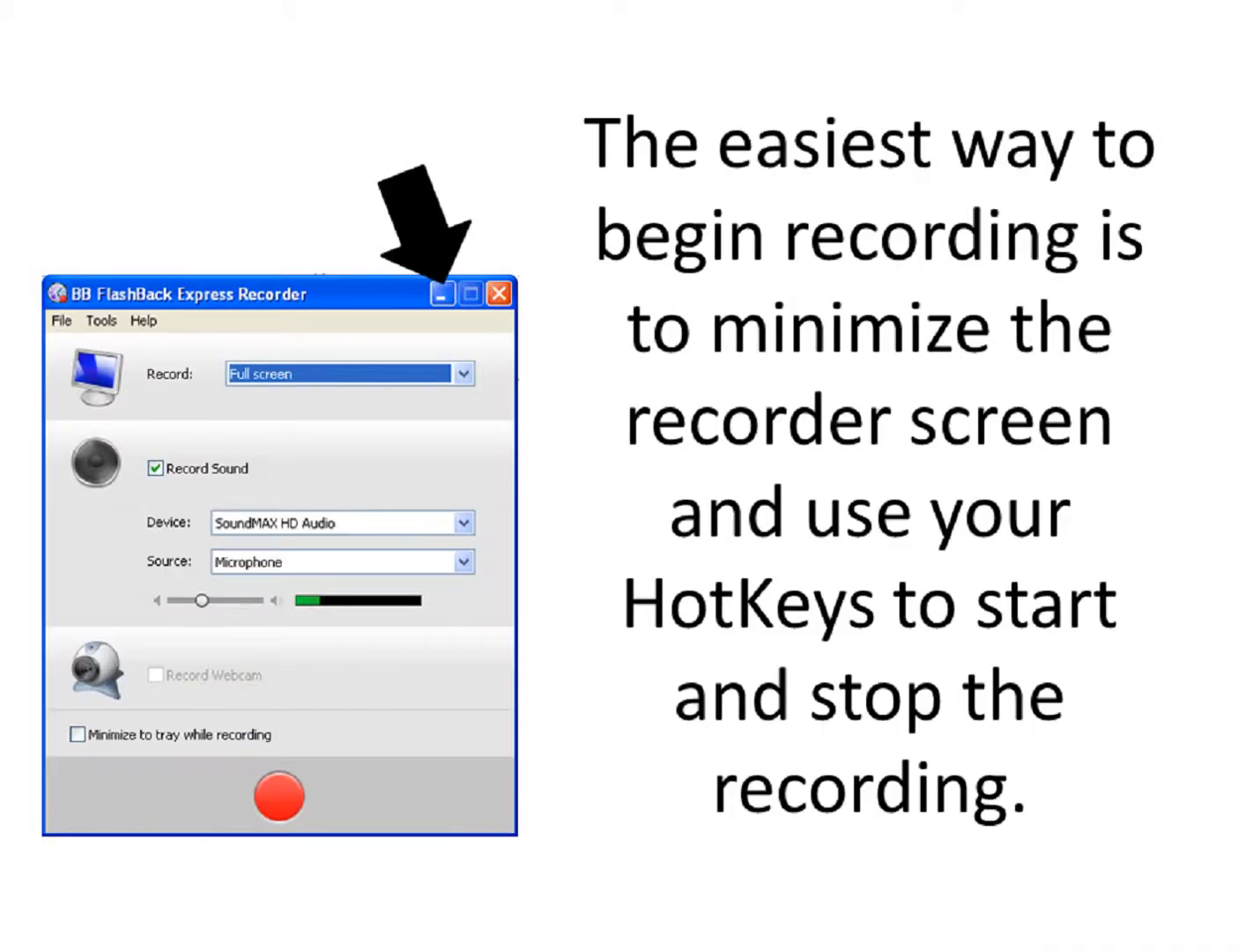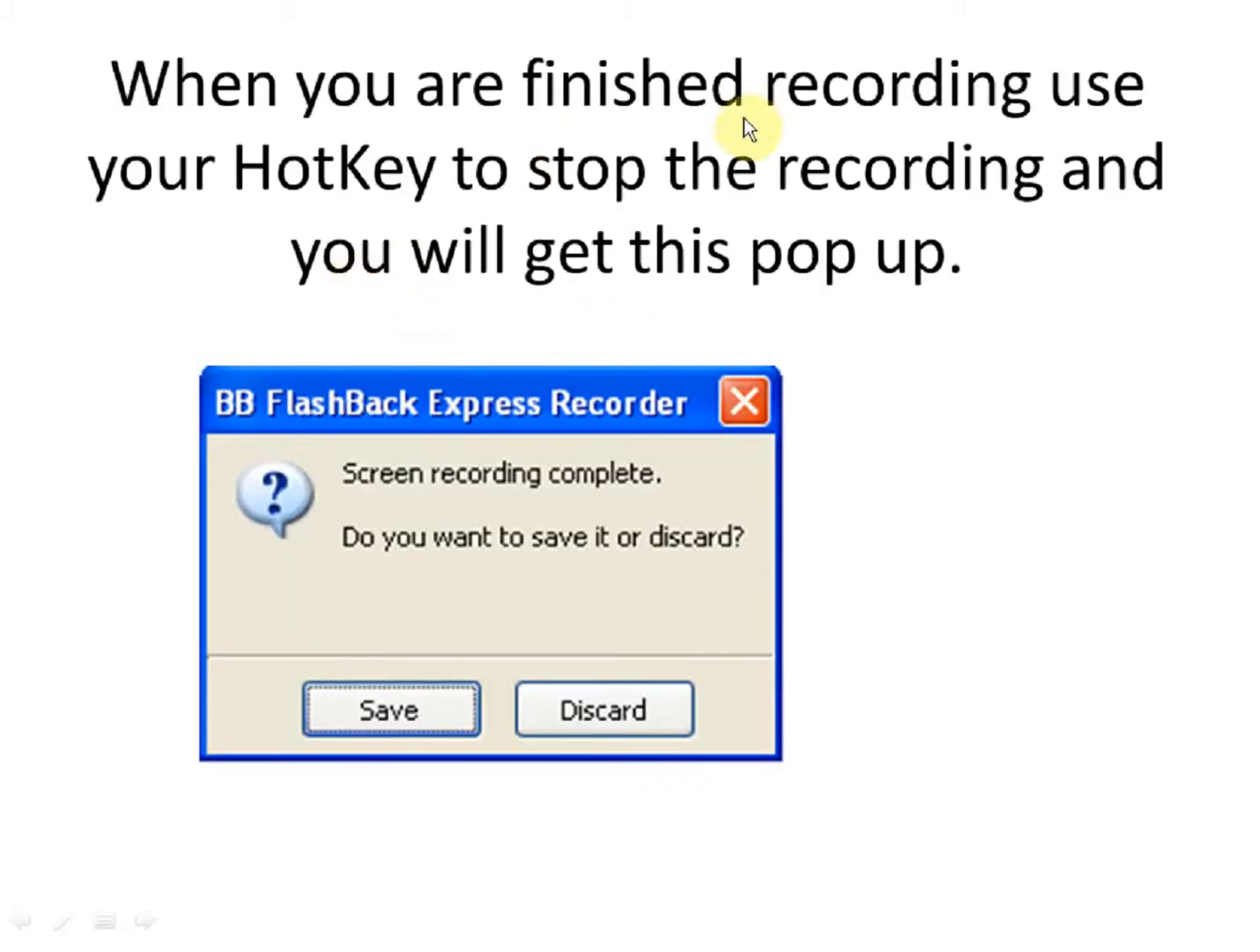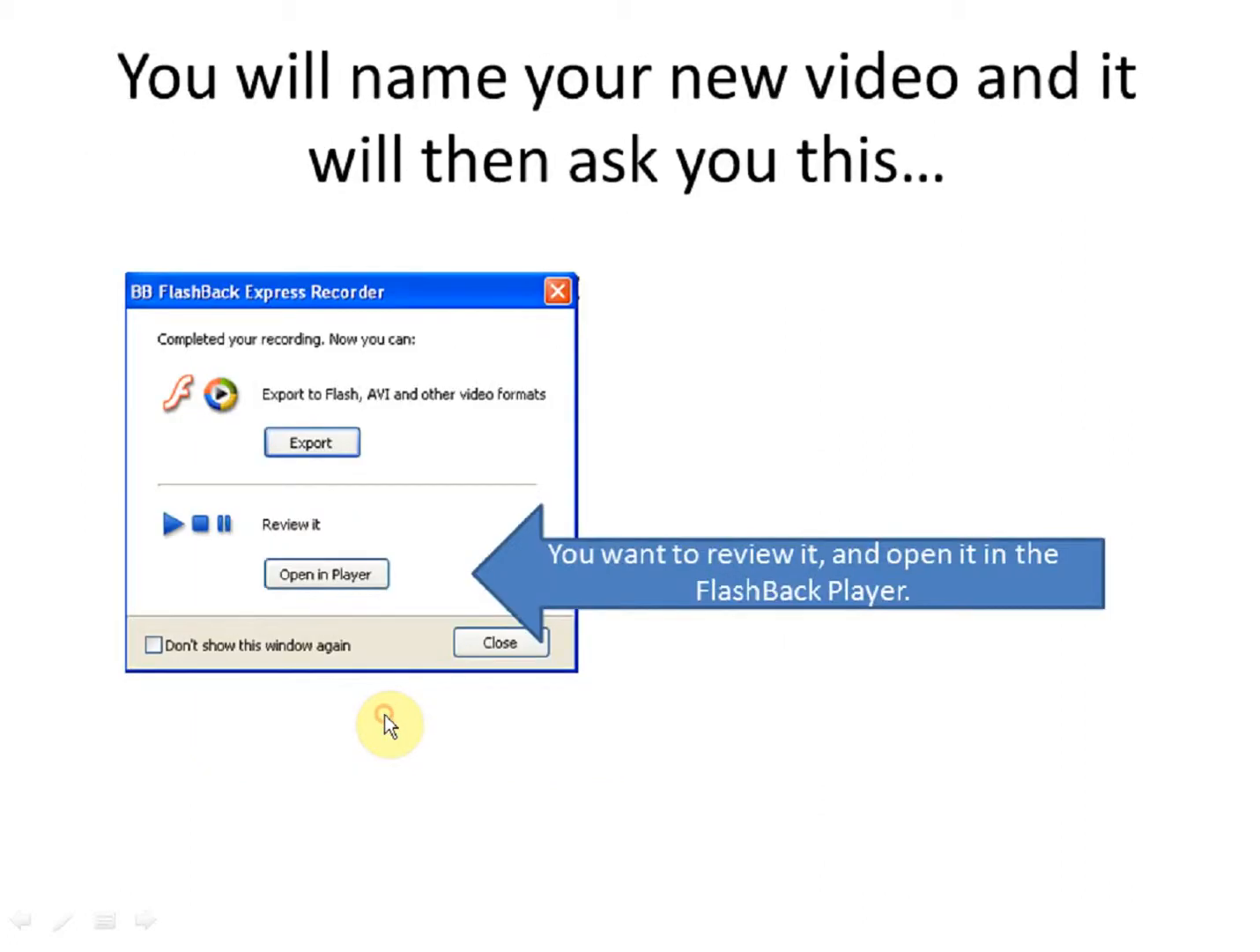The easiest way to record is to minimize this, like I said, and use your hotkeys. So minimize this screen and then use your hotkeys to do that. When you're finished recording, and you use your hotkey to stop it, mine was F3, so I would hit F3 to stop it. It would come up with this pop-up. Do I want to save it or discard it? Well, was it okay, or do I need to redo it? If I need to redo it, just discard it, and it'll let you start it over again. If you want to save it, go ahead and click Save.